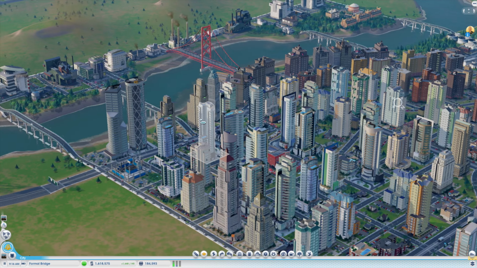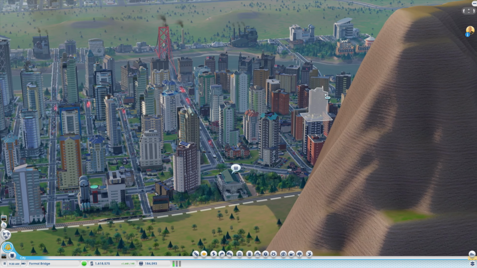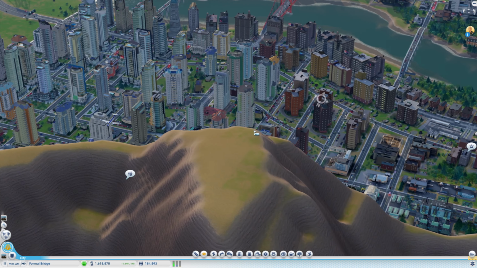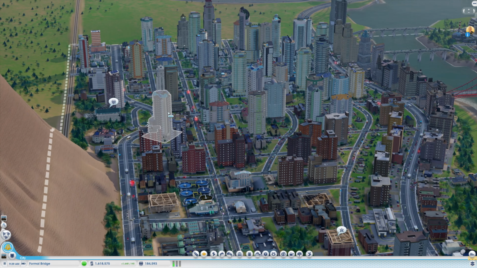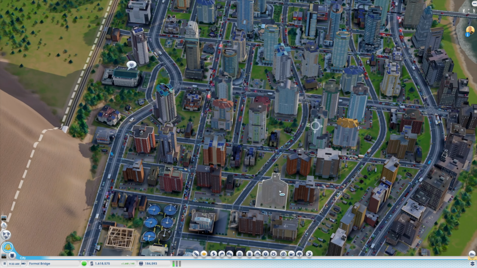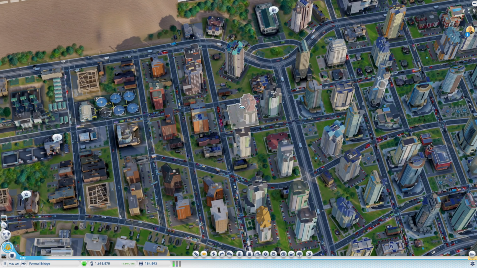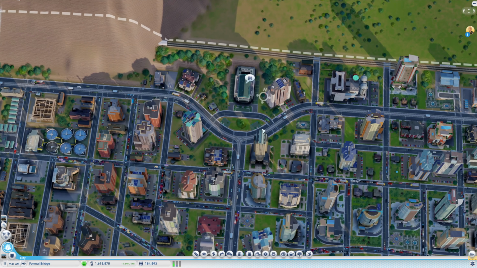Speaking of immersive, the music and sounds in SimCity are just excellent. The SimCity soundtrack is possibly my favorite video game soundtrack. It's orchestral and just very fitting for a city builder.